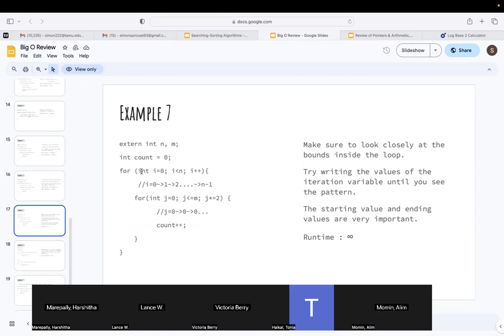Nihar wanted to make a point that you need to make sure the program can terminate when you're asked about the runtime. This is an example of a program that will never terminate, because the condition right here checks that j is less than or equal to m, but you're starting at 0. So you're just going to be multiplying 0 by 2, 0 by 2, forever and ever, and you're never going to terminate. So this is technically infinite running time.